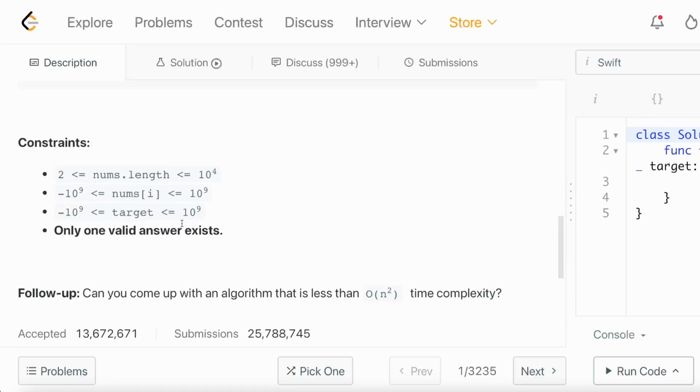If we look at the constraints, we're guaranteed to have at least two numbers, so we don't have to guard against those kinds of corner cases. We should also note that the numbers they're giving us, as well as the target, are signed integers. There's guaranteed to be exactly one answer.